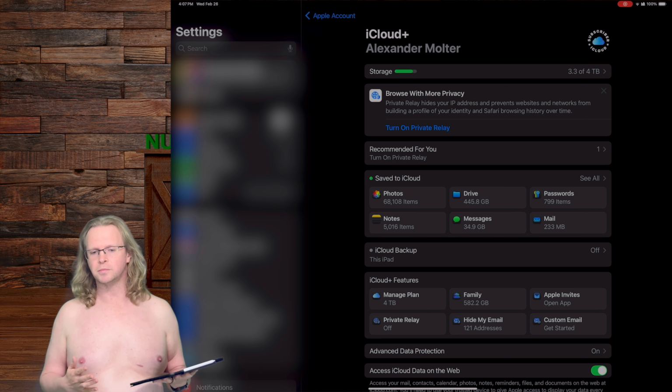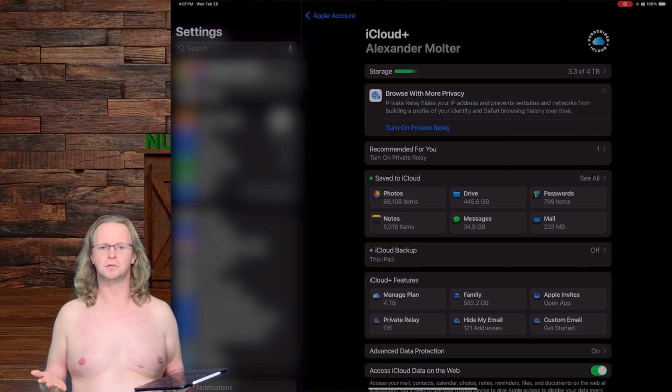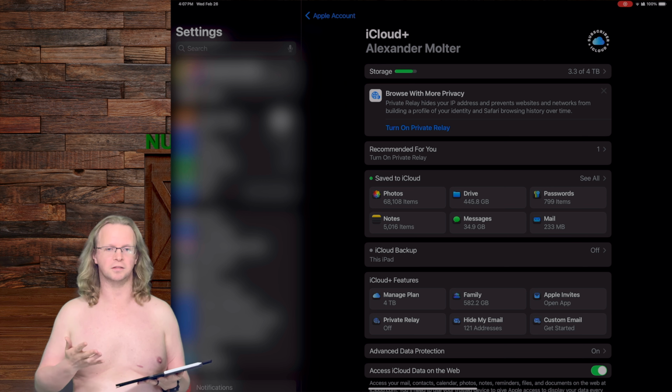One thing to note is sometimes if you do ever have issues with accessing a website, you can go in here, turn it off, and try reloading that site, and it should work, because there are sometimes where websites get blocked because of Private Relay.